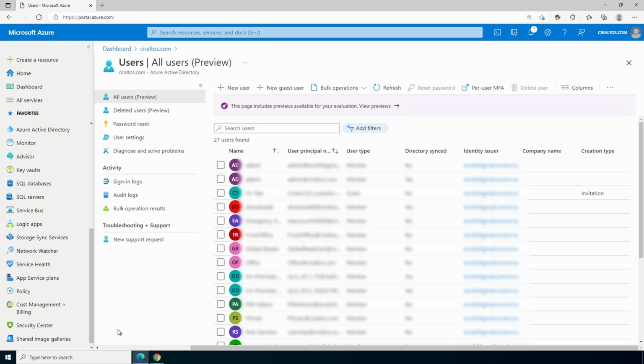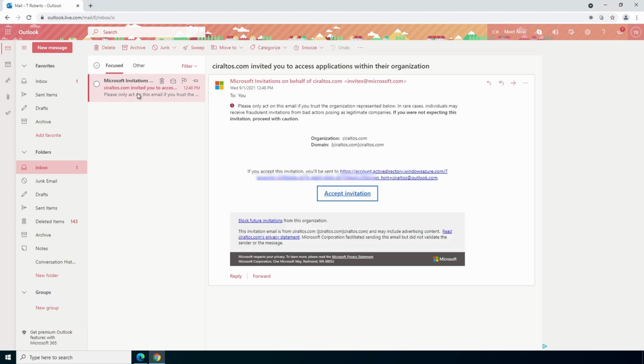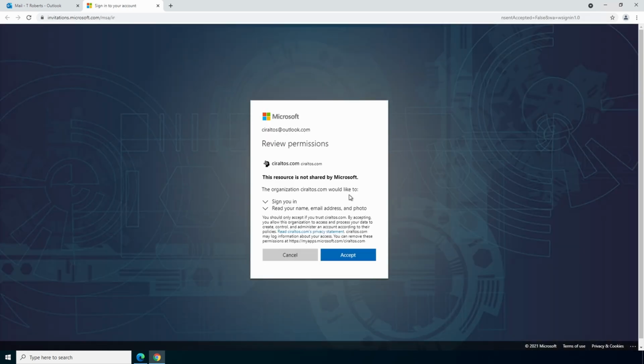From here, I'll open up that email account and we can see the invitation. And here it is. This is the Outlook.com user account for our guest user. From here, I'll accept the invitation. The guest user will have to accept the permissions.